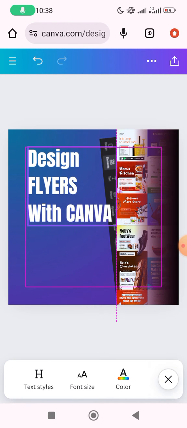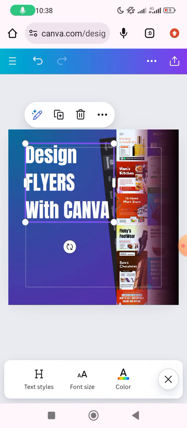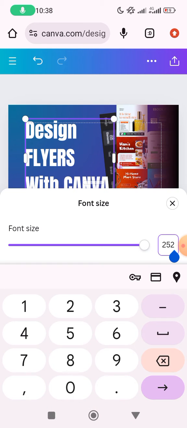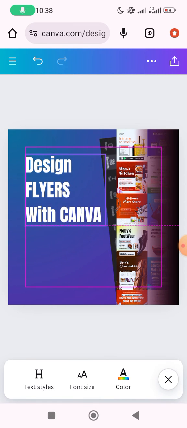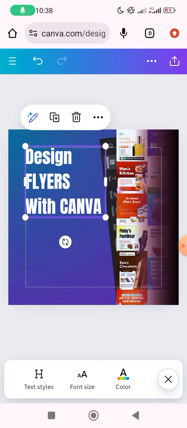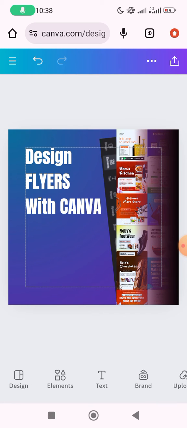So what I'm going to do is just place it here like this. Let me go and check the exact size I use. It is 228. The font size is 228. So this is the font size that I use, and I place it here like this. So yes, this is the exact thing that we did.